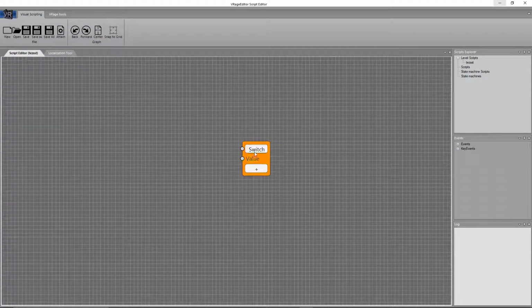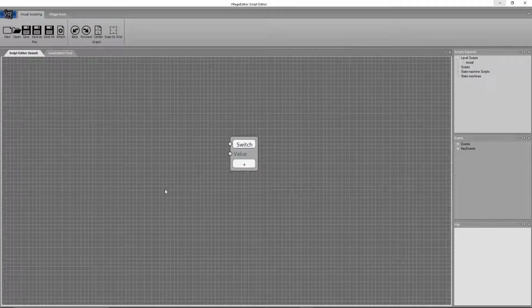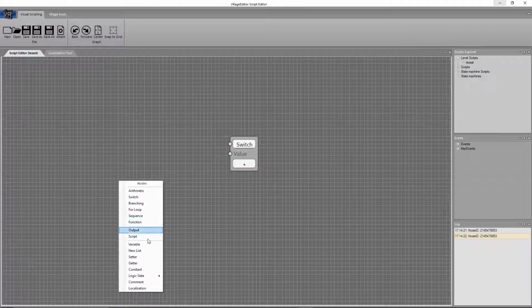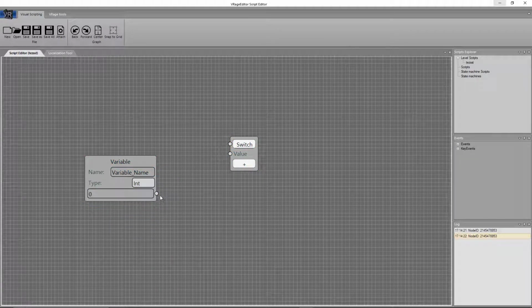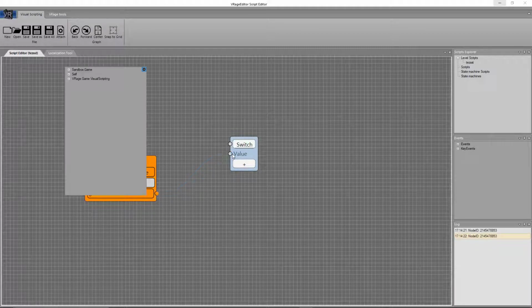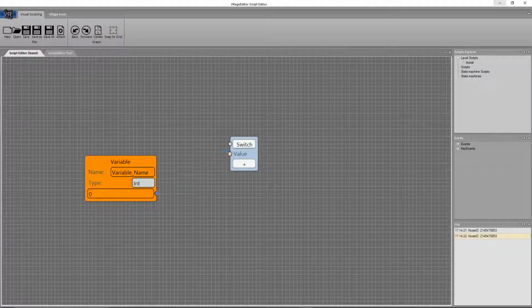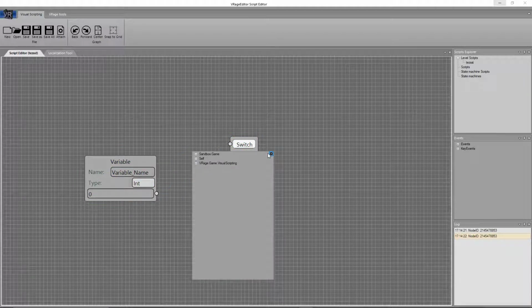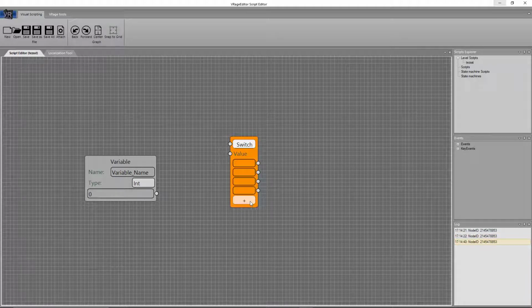Now one thing I do want to mention about the switch is you do have to have a value connected to it to be able to add values for it to check in its list. So in this case, just do a variable here. So once you actually have a variable connected to the value, it'll allow you to add values, and if you disconnect, it won't allow you to add any more.